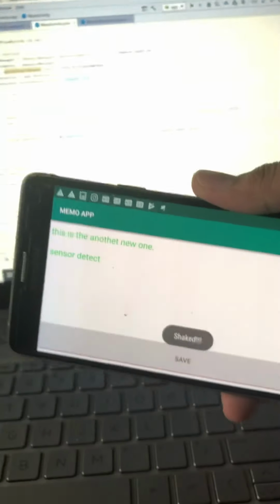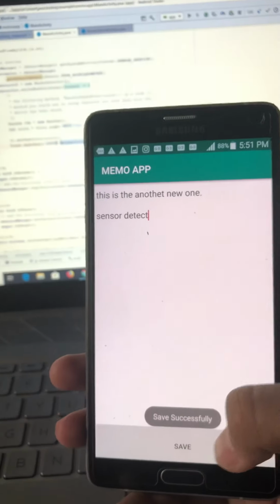And also I can use the landscape mode. When I shake in landscape here, it also appears like that. Yeah, okay. So when I press the save button, it saves successfully. Okay, so this is all the functions that I used to create in my application.